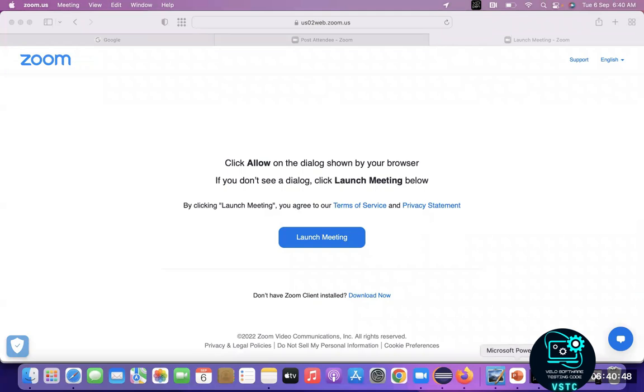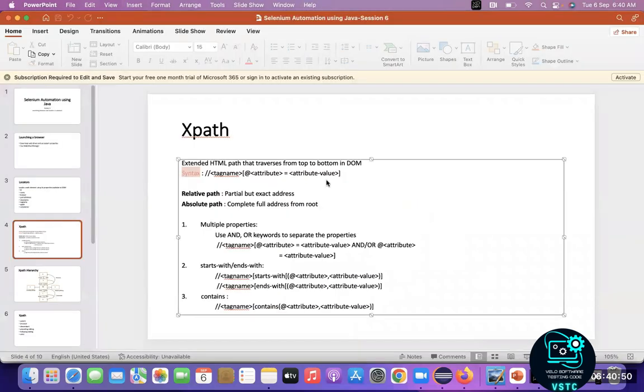So today we start with XPath, how to locate a particular element using XPath. This is the syntax. XPath will always start with two slashes, followed by the tag name, open bracket, attribute is equal to attribute value. This is how we write an XPath. So let's take a simple example and understand the syntax for XPath.